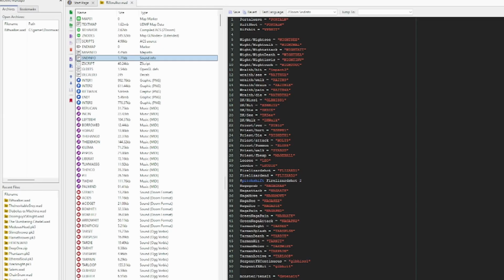It's worth noting that music for your game doesn't need to be assigned in sound info and can be read directly in map info by using the lump name of your imported music.